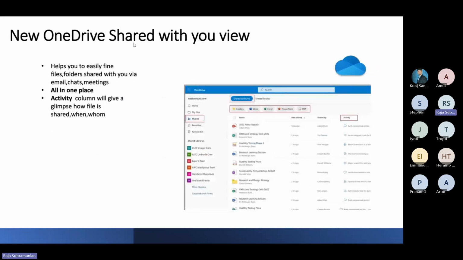And then another feature that was introduced is shared with you. Say for example, we were talking about it in the files app in Teams, right? A similar feature is now introduced in OneDrive as well. In OneDrive, there is a section called shared, and under the shared section you have two sections: shared with you or shared by you. Shared with you will bring all the files which are shared with you by others from any Microsoft application, like OneNote, OneDrive, email, and whatever else, so everything you can see it here.